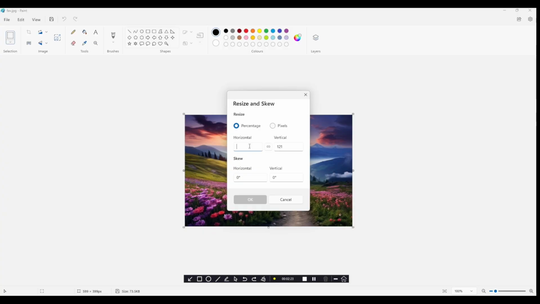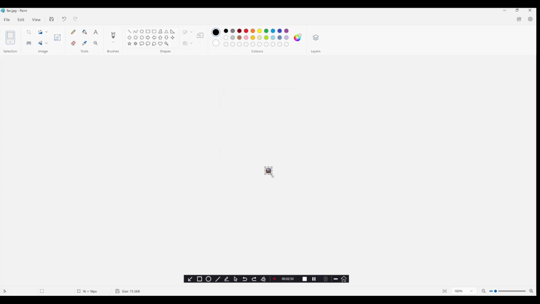Why 16 by 16 pixels? Because if you use a bigger image as a favicon on your web page, it is not supported. So for that I'm going to change the percent into pixels, unlock the aspect ratio, and set it to 16 by 16 pixels. Now save it. The image is cropped down to a dot in MS Paint.